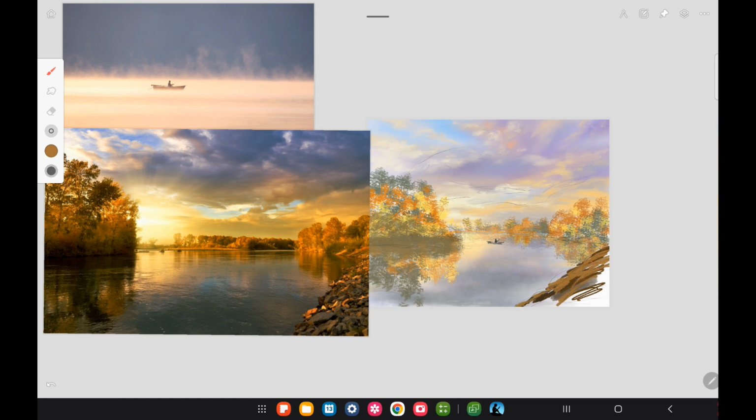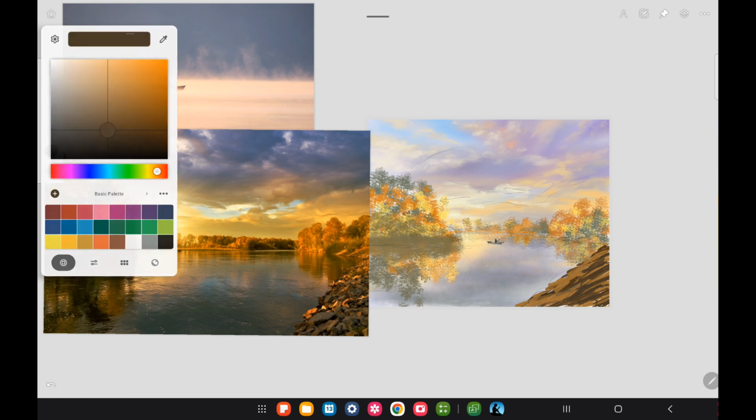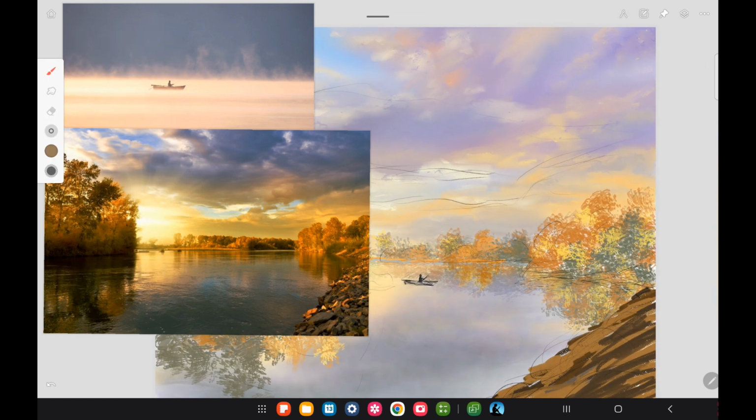And then I want to go ahead and add the foreground shoreline here. And it's kind of rocky, but I didn't want to make it look like it is just all rocks. I wanted to give it like it's got some mud and some dirt and things, so I didn't quite make it look as rocky as the photo reference, and that's it.